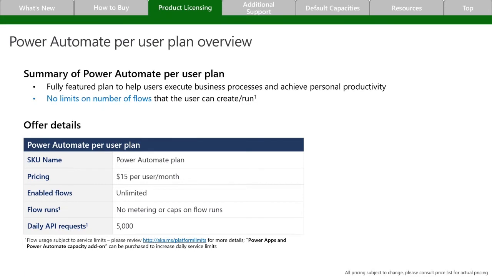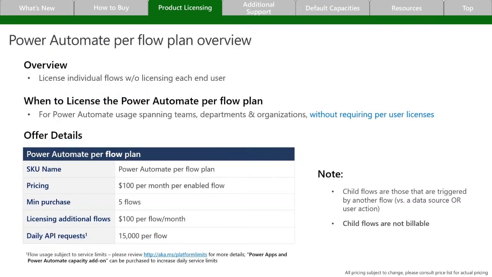So looking at the breakdown of the individual plans. The Power Automate per user plan, as mentioned, is $15 per user per month. You have unlimited flows. There's no metering or caps on flow runs. And then your daily API requests, you have 5,000 for that. Power Automate per flow plan overview. This is the one where you have the 5 flows and you pay $100 per month per flow. This one gives you a daily API request of 15,000 per flow.